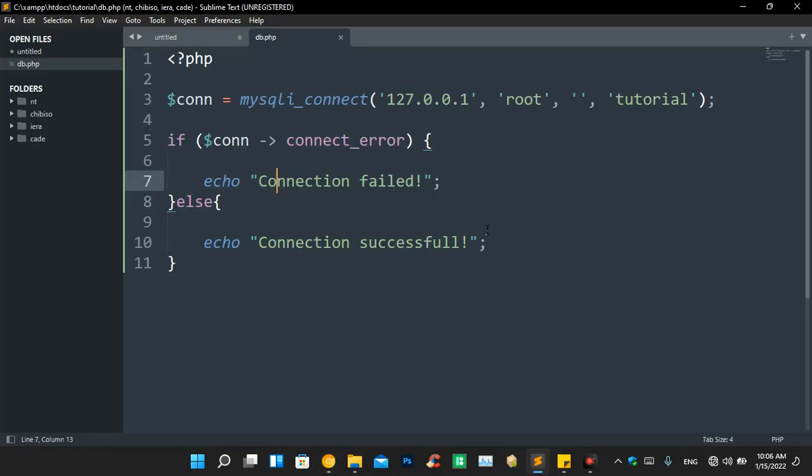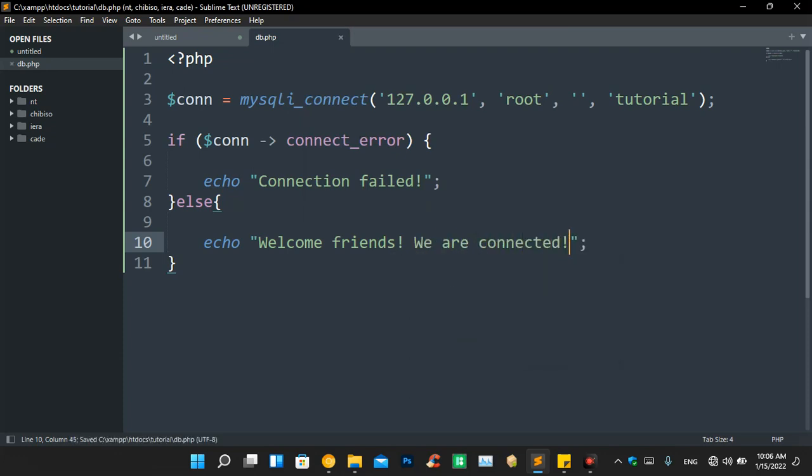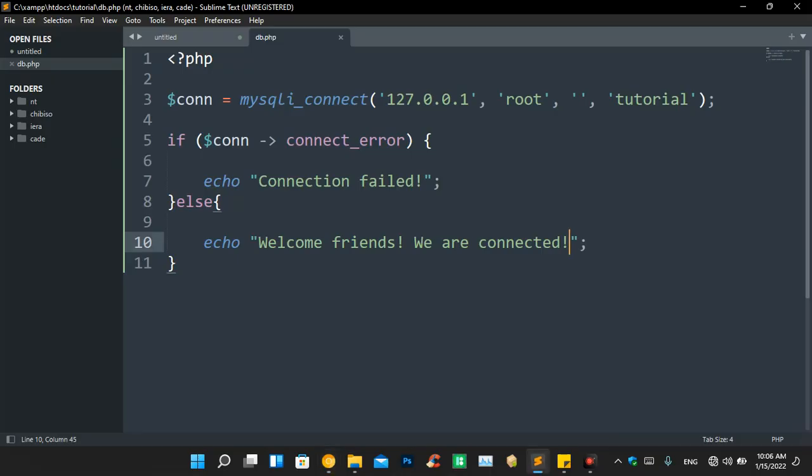Or you can write whatever you want here so that you understand what I'm trying to say. You can say welcome friends, we are connected. So you can refresh here, welcome friends, we are connected. So this shows that the connection is successful.